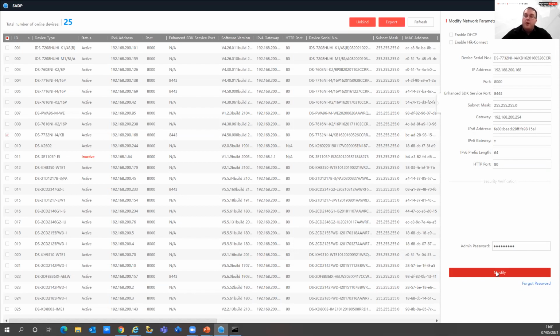So it's always important to check and ping an IP address before you assign it to a device, to make sure it's actually freely available on the network, in order to prevent a conflict on the actual system itself.